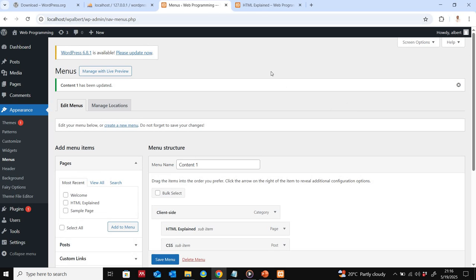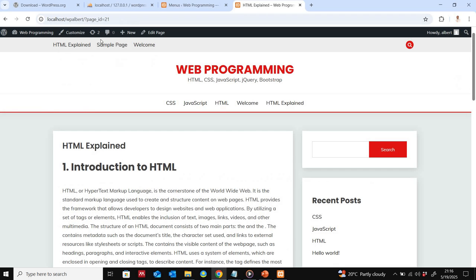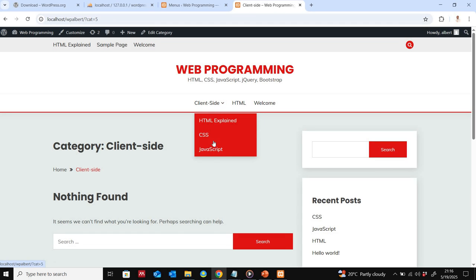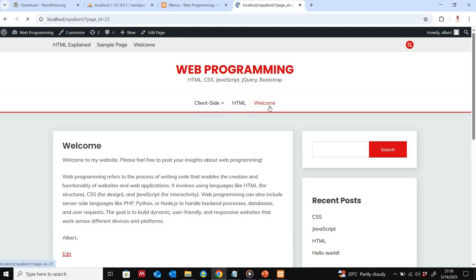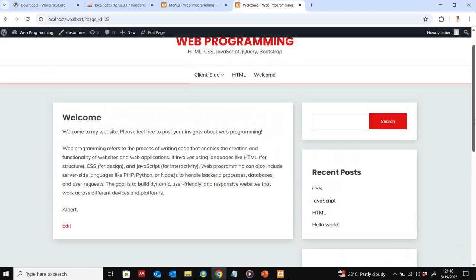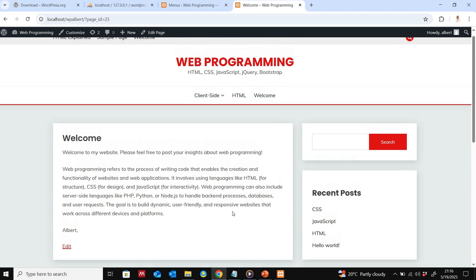We go back to what we get from the site. As we refresh, client side is now having the 3 sub-menus: HTML explained, CSS, and the JavaScript. So welcome is not having any sub-menu, it is just welcome, like this.